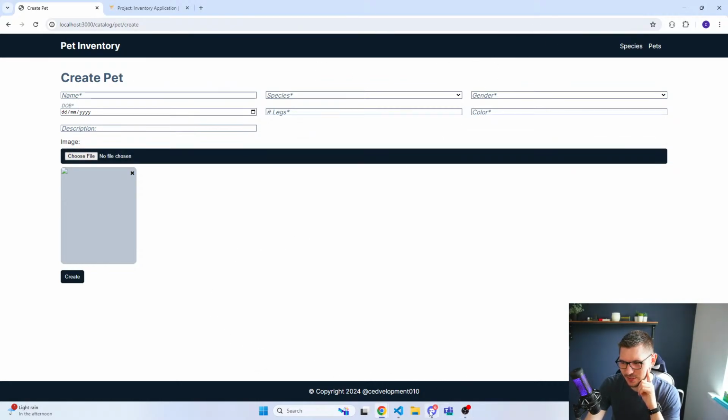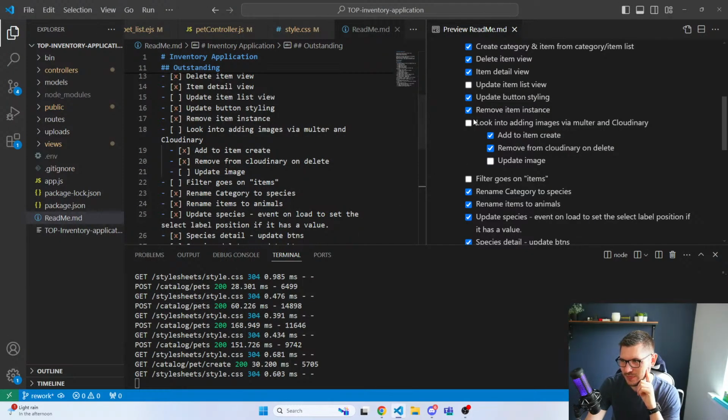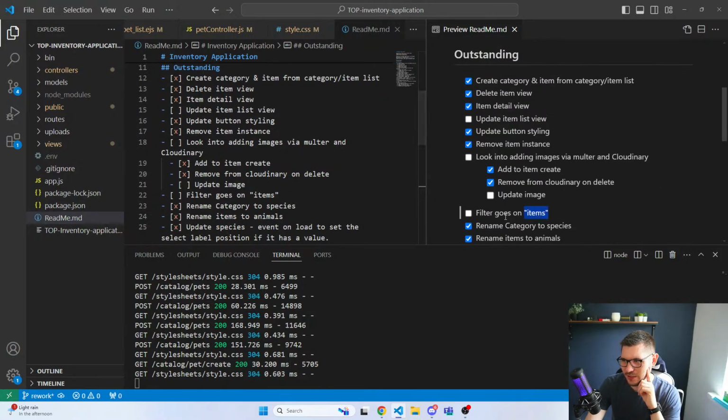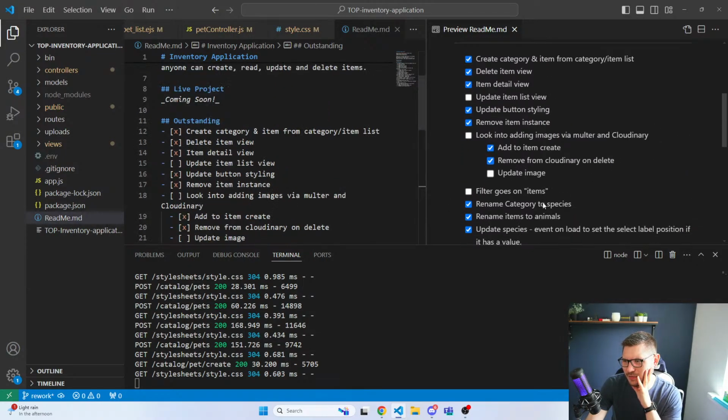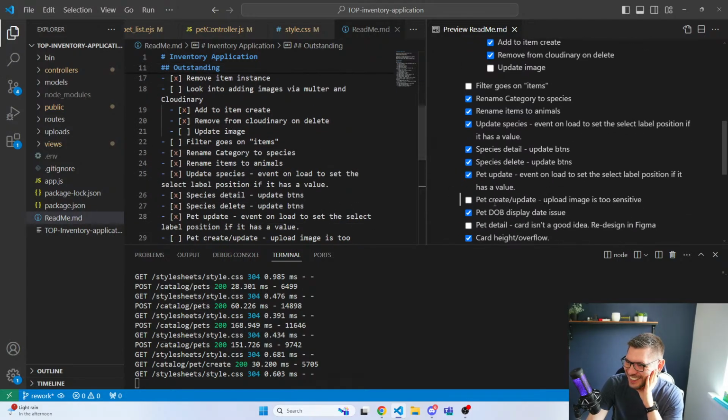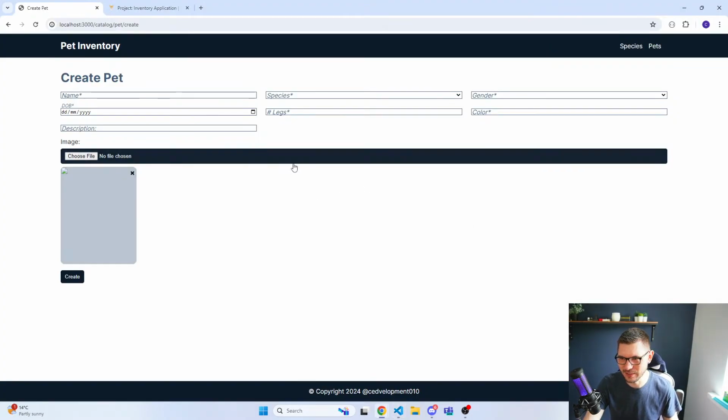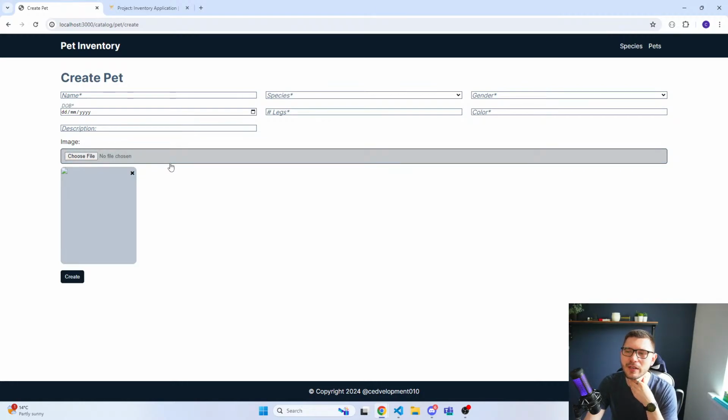What else is on my list of things? Let's just get the code up. So yeah, that's what I'm working on today. The filter goes on items, really weirdly written. Pet create update, the image is too sensitive, so that's the issue where it spans across the whole thing. I just need to make it the same size as maybe the image. That would be a little bit better.